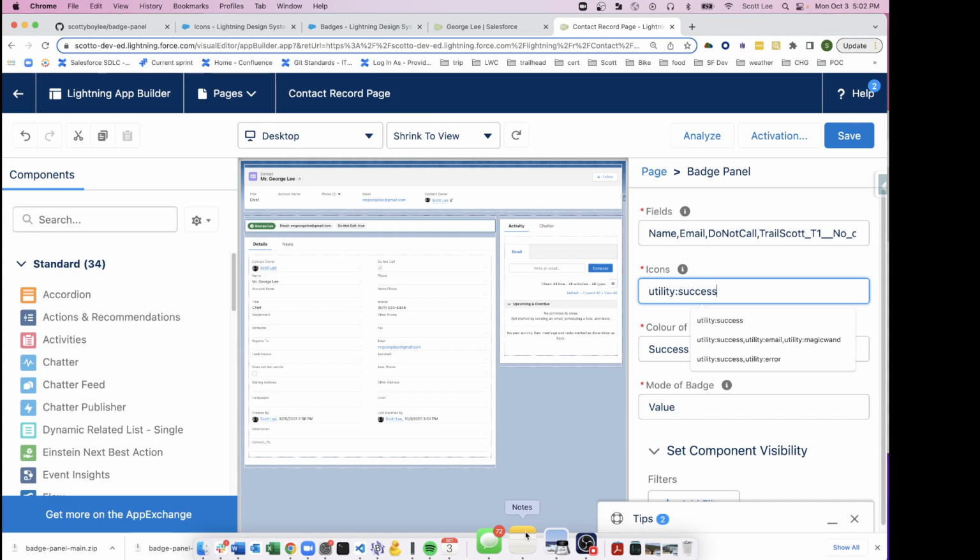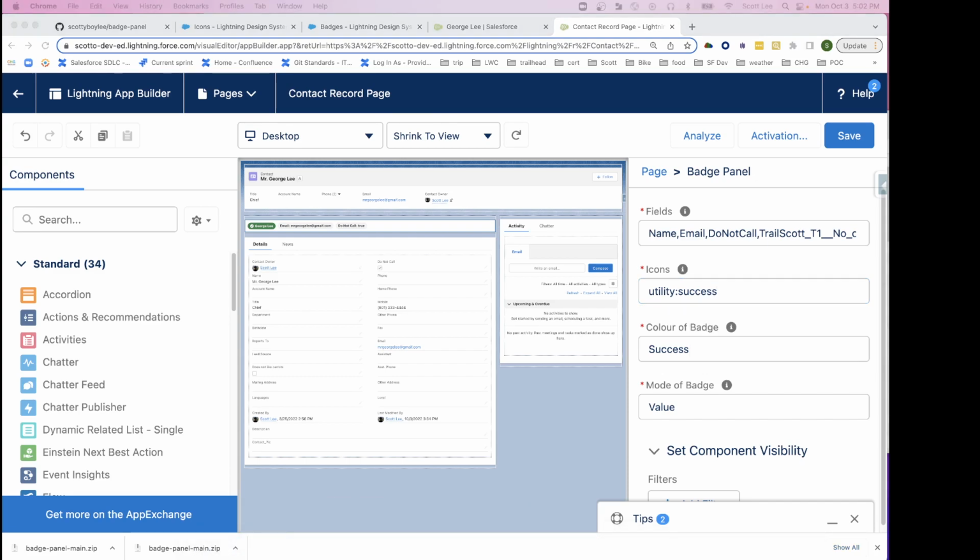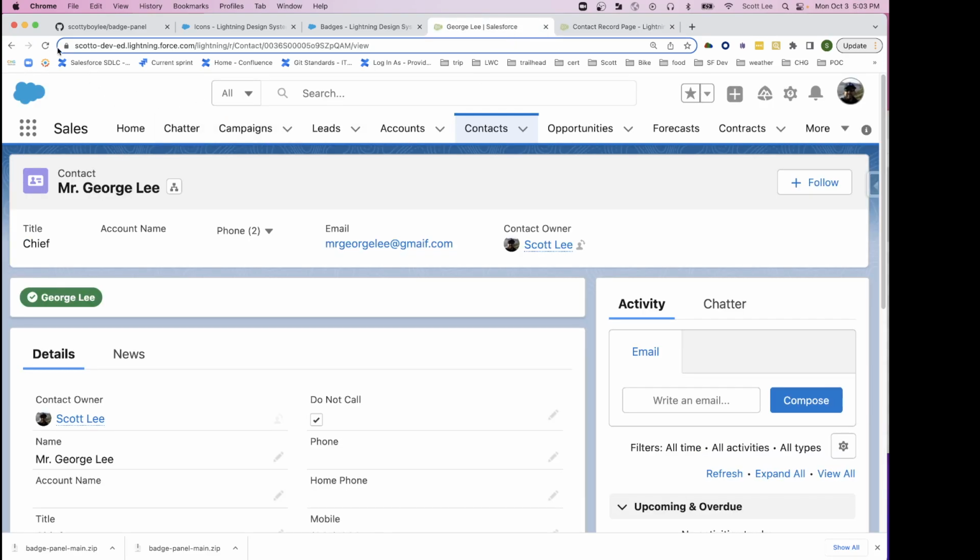So let me add some styles in. Well, first thing, what icons? I'll put 4 icons in there. The colors, or the style of the badge, and you'll see I'm using success, default, error, and warning, and I will show you where you can see what that actually means. Then I will put in whether we're showing the value, the label, or both, and I'll save that. Go back to my George Lee and refresh him, and you'll see the 3 badges that have come up there.